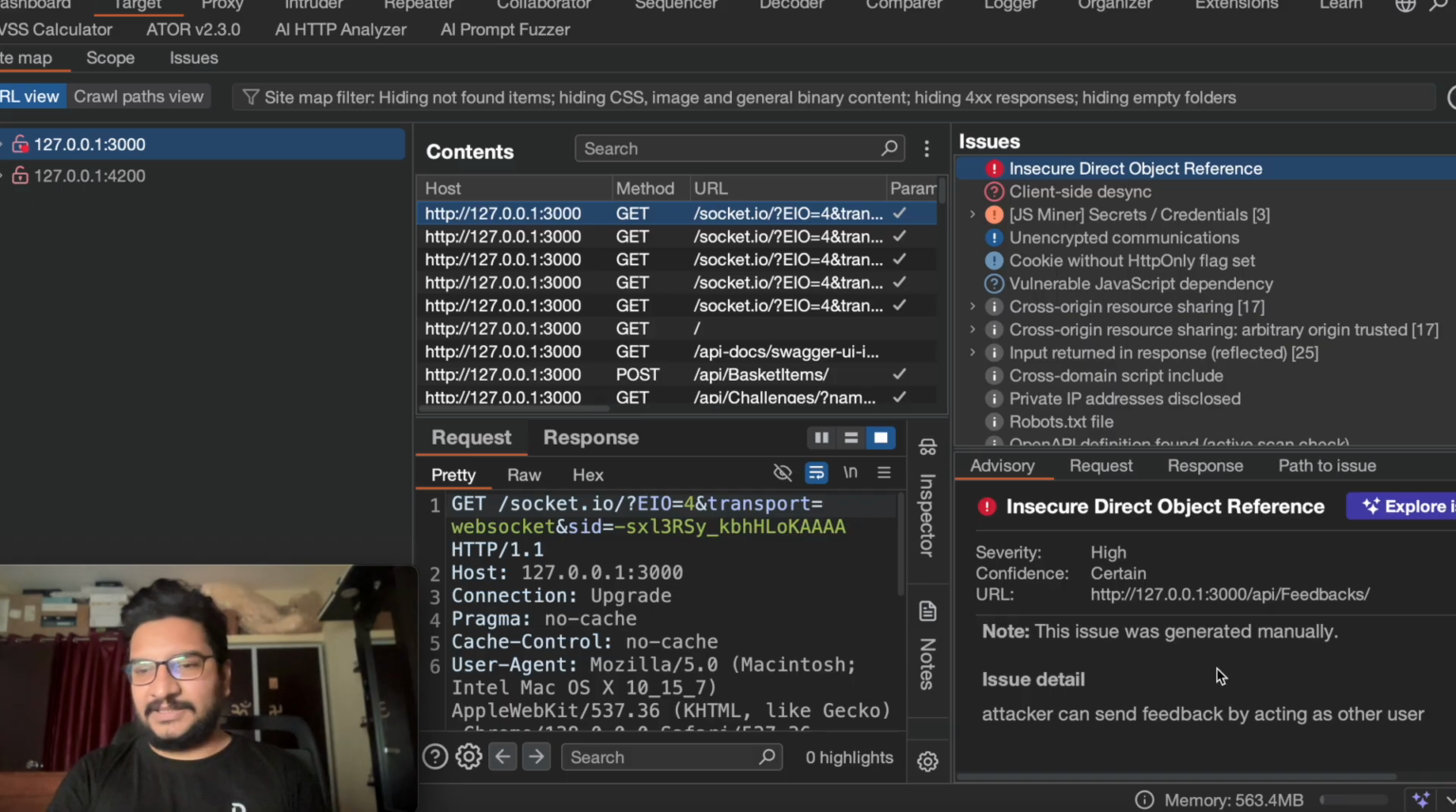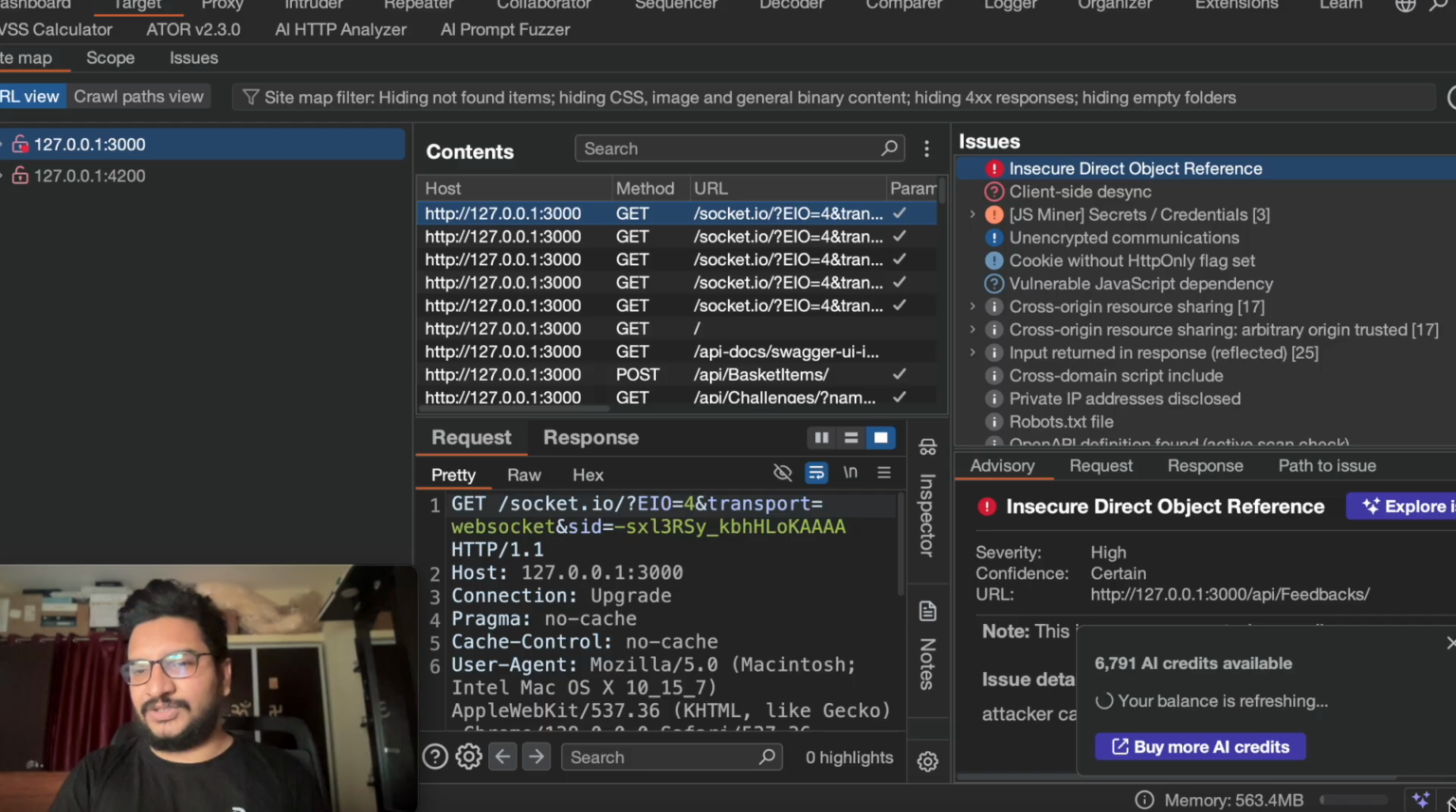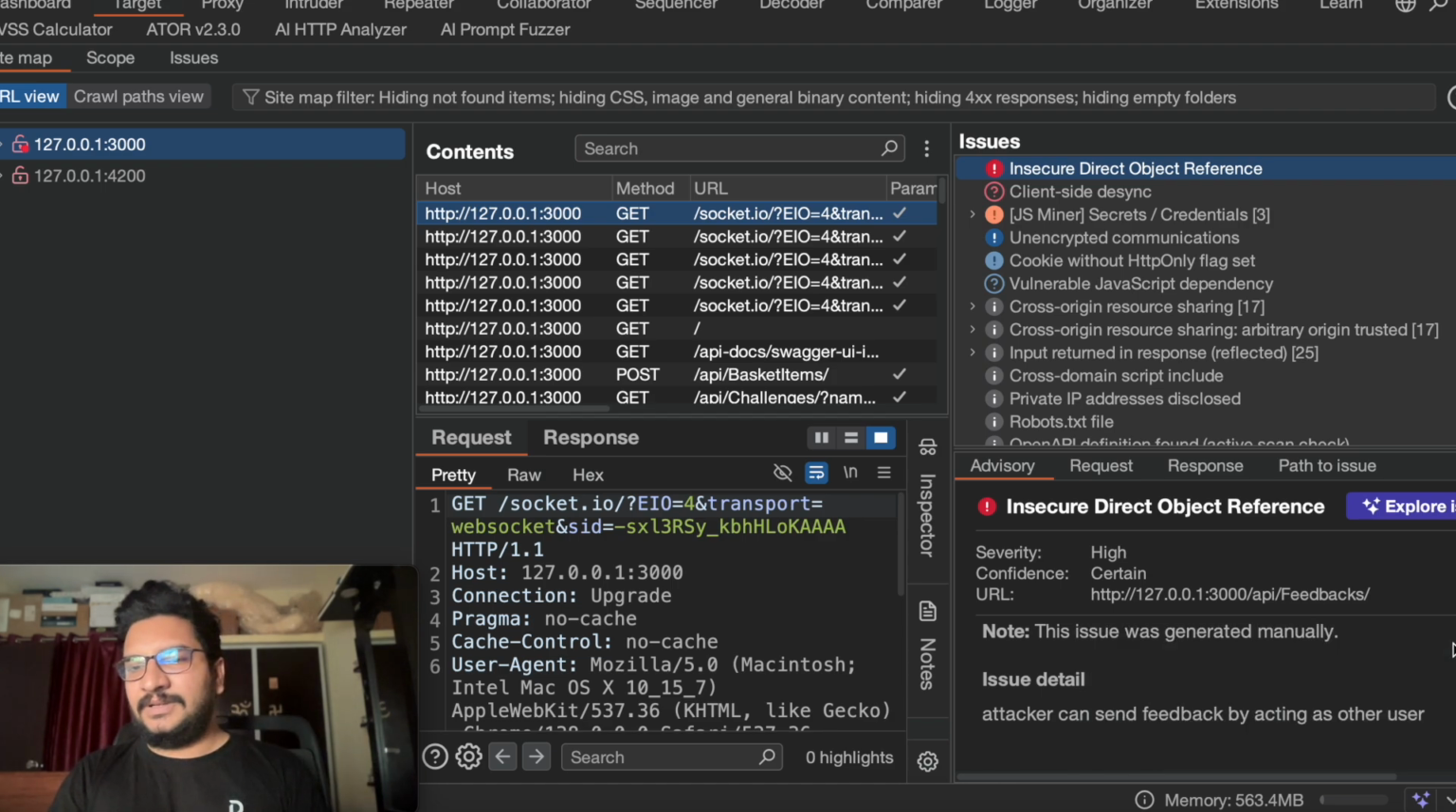And the disclaimer is, whenever you are using this AI feature, your credits will be reduced. So be careful while using this Burp AI. Be mindful about this.